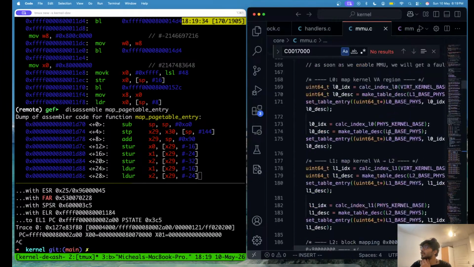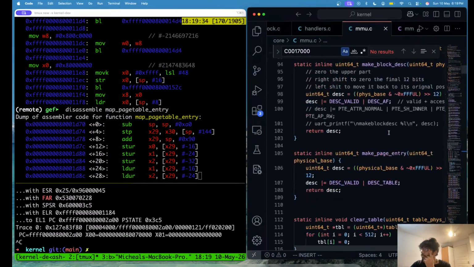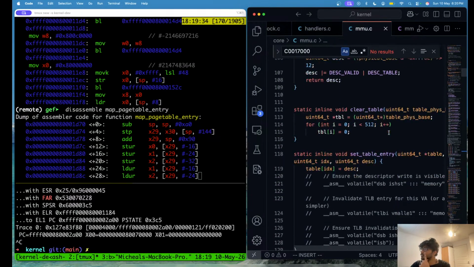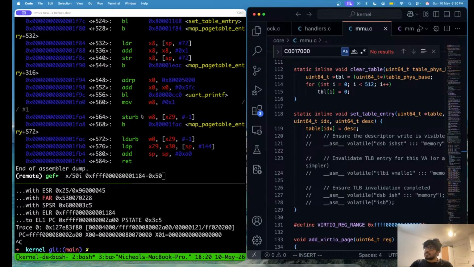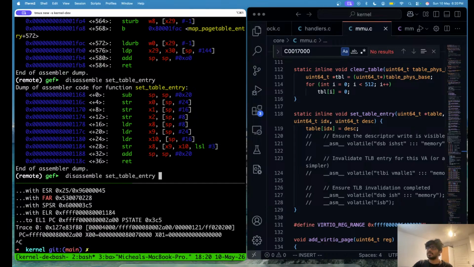And if we go back here, it should have been inlined. Okay, still let's try if there is anything called table. Disassemble set table entry. So it is there. And does the address match? Yes, it matches, and we fail at this location. So it's good. Let's see.